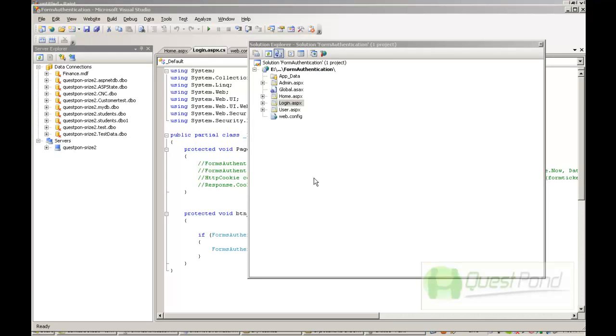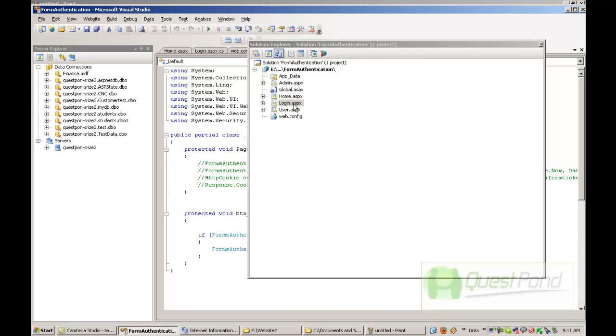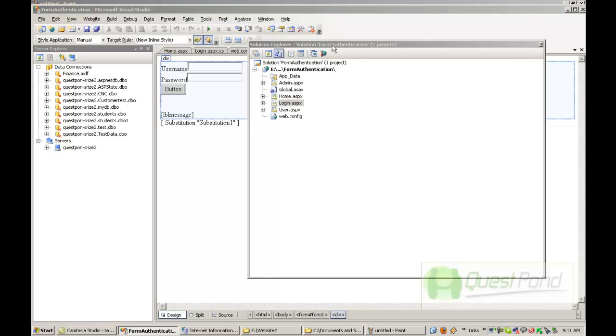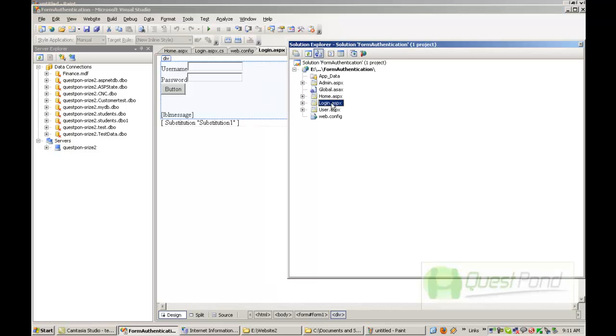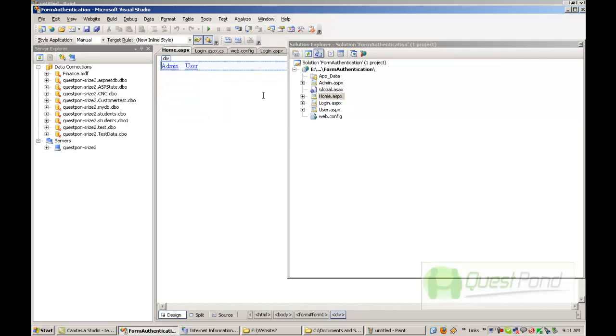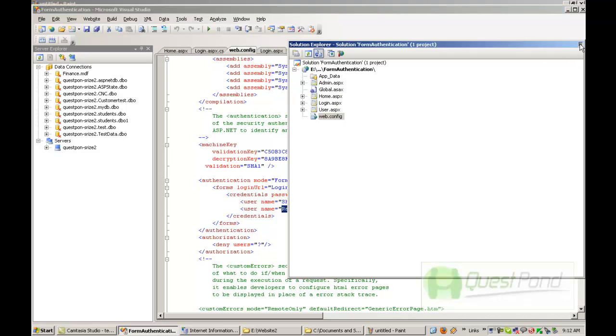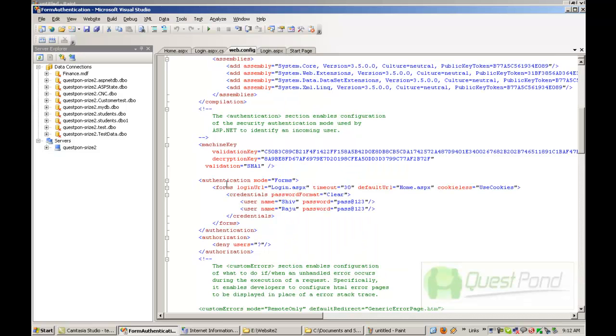In order to understand single sign-on, here's a simple sample application we have created. We have created a simple login.aspx page, which takes in a username and password, and if the user is valid, it redirects to the home.aspx page, and from the home.aspx page the user can navigate to the admin or user.aspx page. The validation actually uses forms authentication internally. You can see that I have declared the authentication mode as forms, and I've said that the startup page is login.aspx, and once the login is successful, he should redirect to home.aspx.